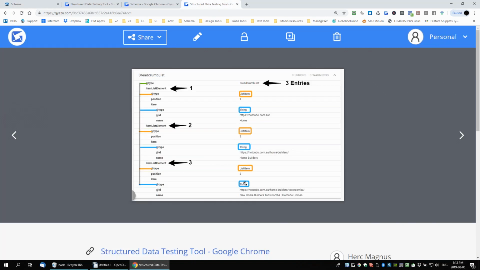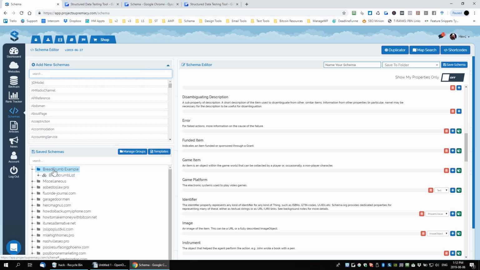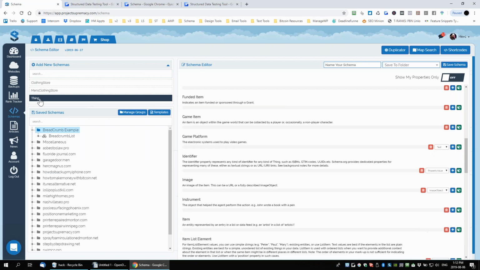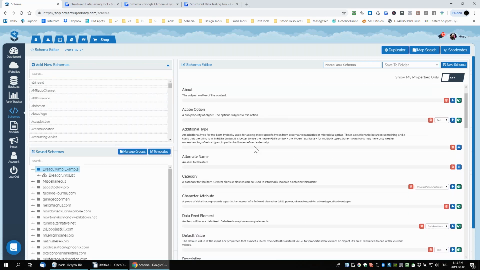So we need 3 thing schemas. So we're going to build those first, okay? So I'm just going to do it in this breadcrumb example. So we're going to load up thing, right? Okay, so there's our thing, there's all our properties.